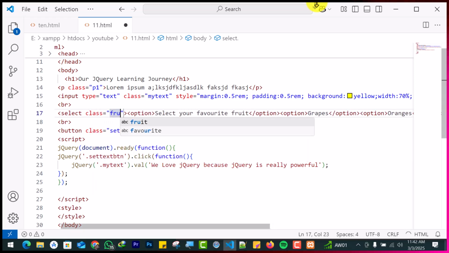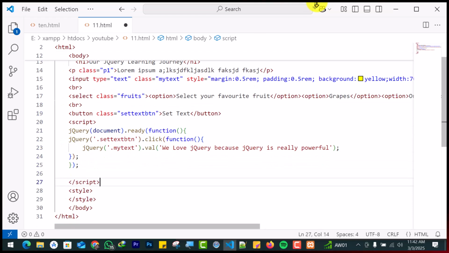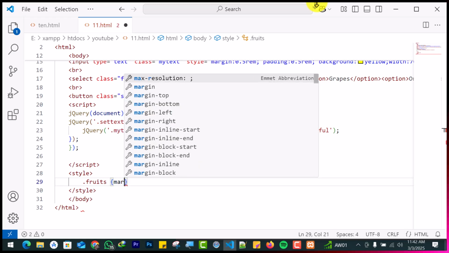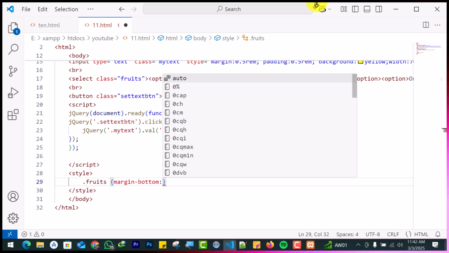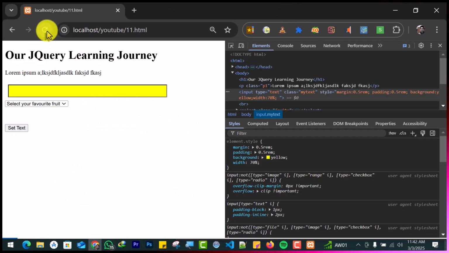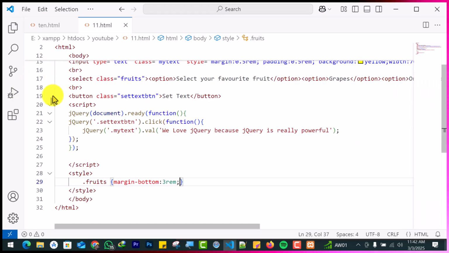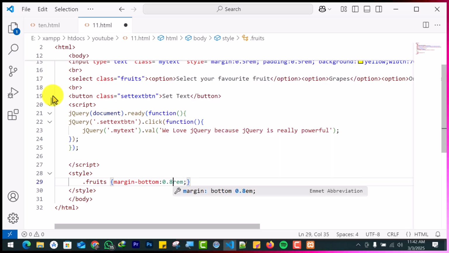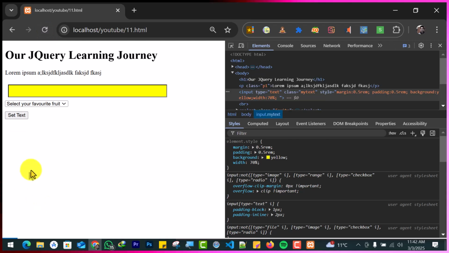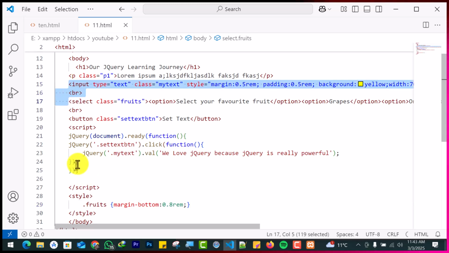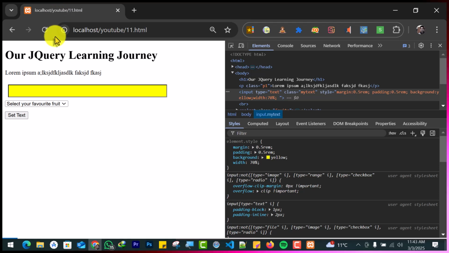Class fruits. Okay. So to the fruits, let me add a bit of styling. Dot fruits. Let's add a margin dash bottom of 3 rems. Okay. So when I refresh the page, there's a space of 3 rems. So let us reduce it to say 0.8 rems. 0.8 rems will be adequate. Okay. And let us remove this text box so we only see what we are doing.